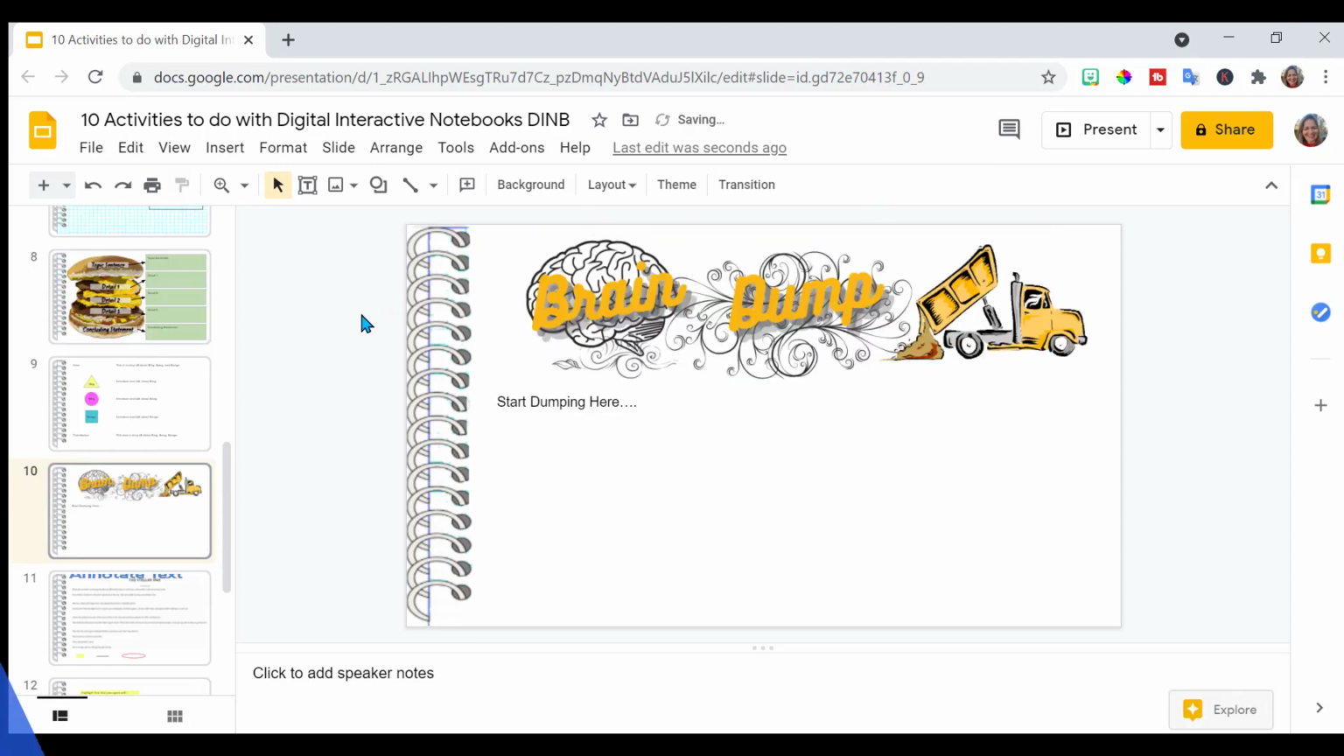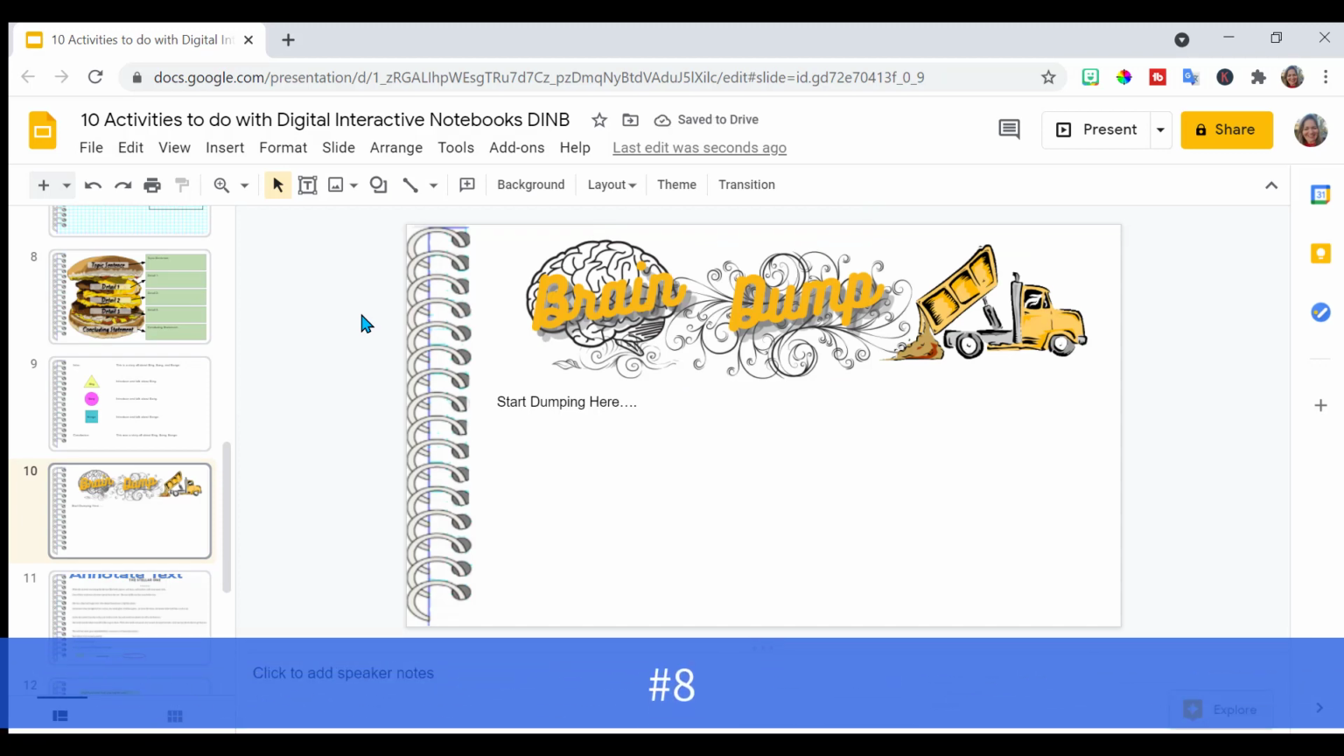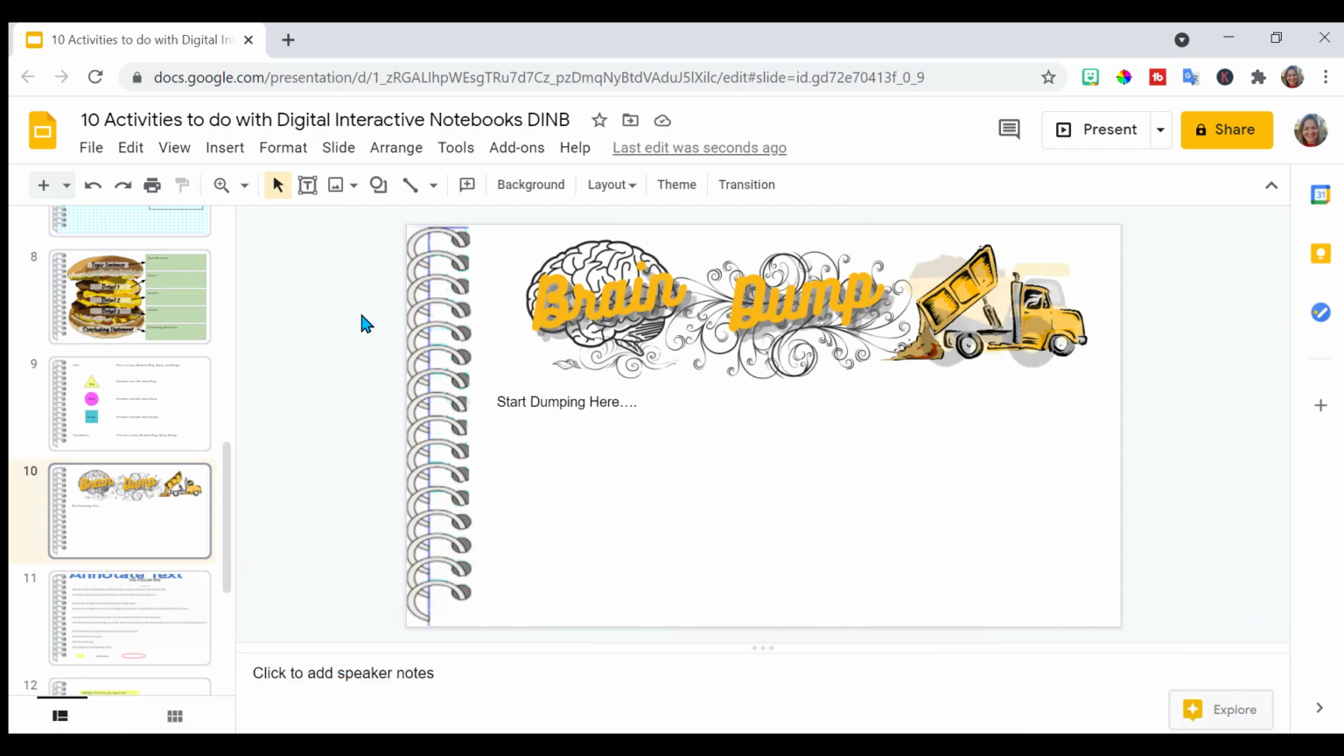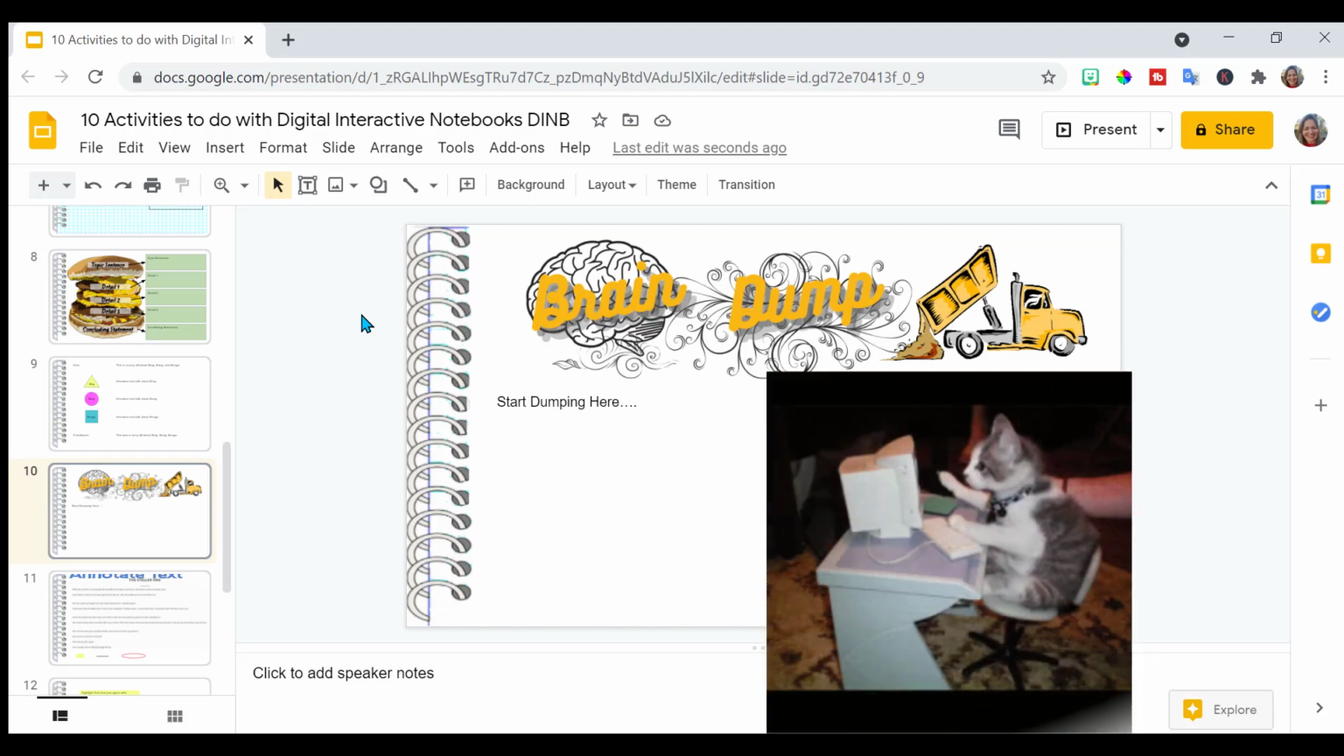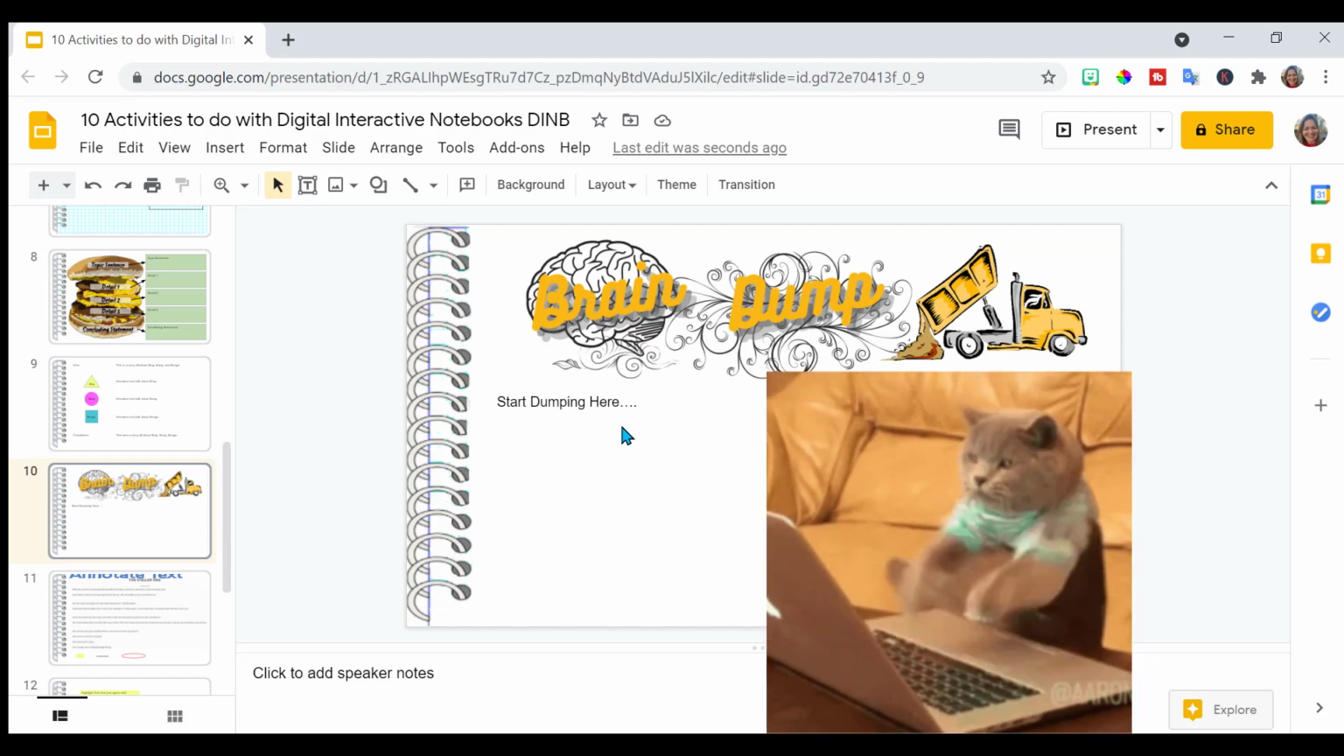One of my favorite things to have students do is just brain dump. Dump all the information, everything that they know about a topic or maybe something we've been learning or everything they learned before spring break, things like that, right? Dump it all onto the paper and you start getting all those ideas out and fleshing them out. I think this is a great place. Students can just start typing it in here.